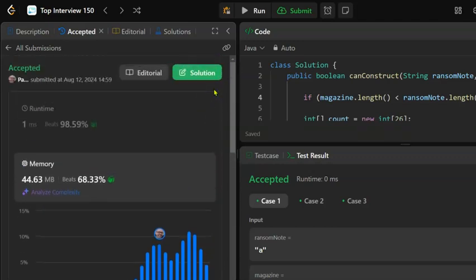So let's see. All right, that is it for Ransom Note.